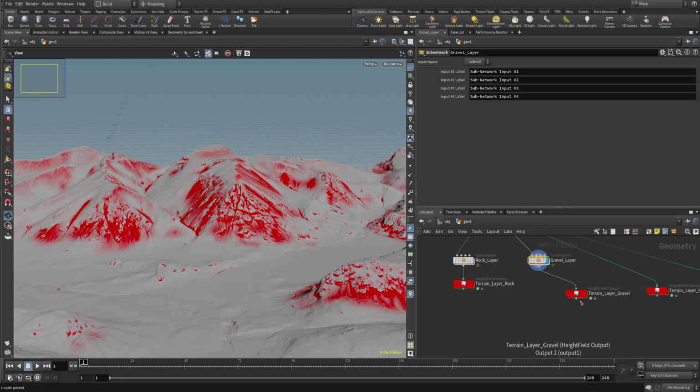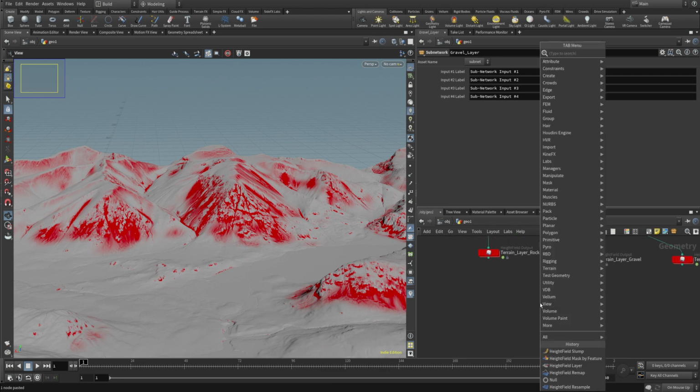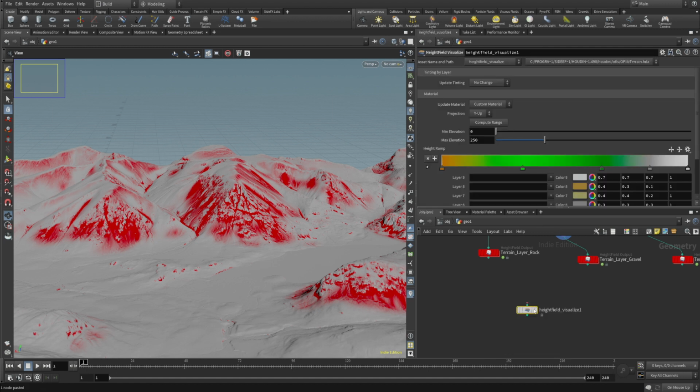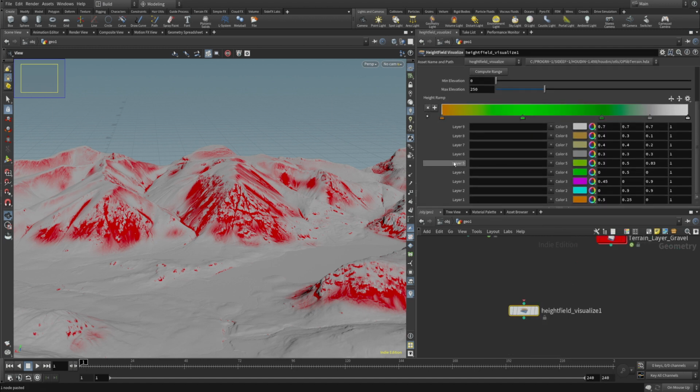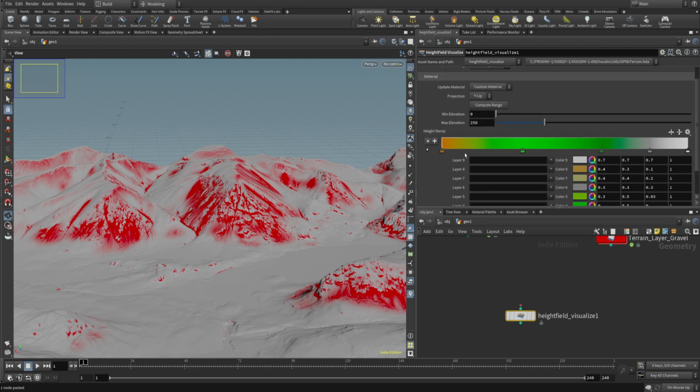So what we're going to do now is create a node called HF Visualize. And you're going to see that when we put that node down, it expects an input terrain. And then we also have these layer inputs and a generic height ramp. So first of all, let's make sure that we're actually hooking our terrain in.